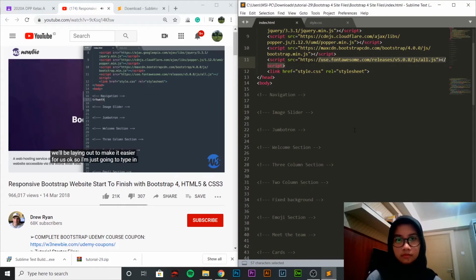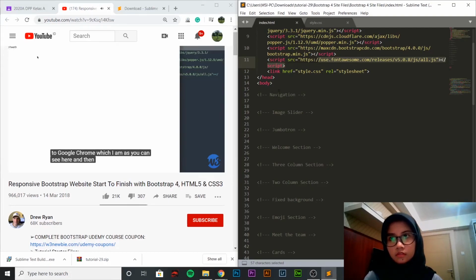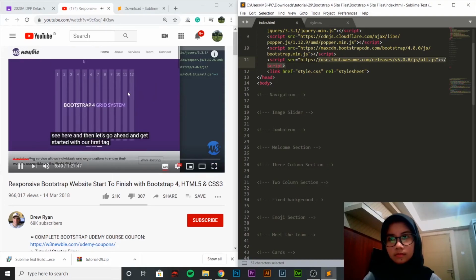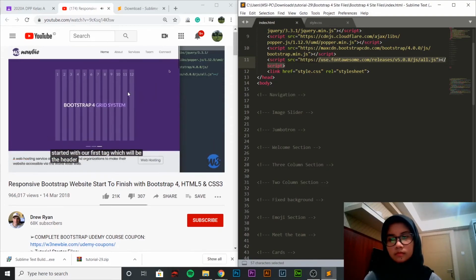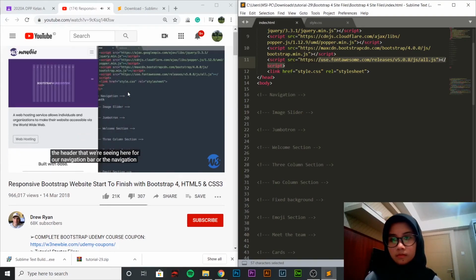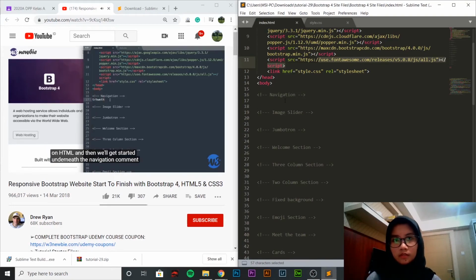I'm just going to type in some dummy text here to make sure I'm connected to Google Chrome, which I am, as you can see here. Then let's get started with our first tag, which will be the header that we're seeing here for our navigation bar. Let's go over to index.html and get started underneath the navigation comment.